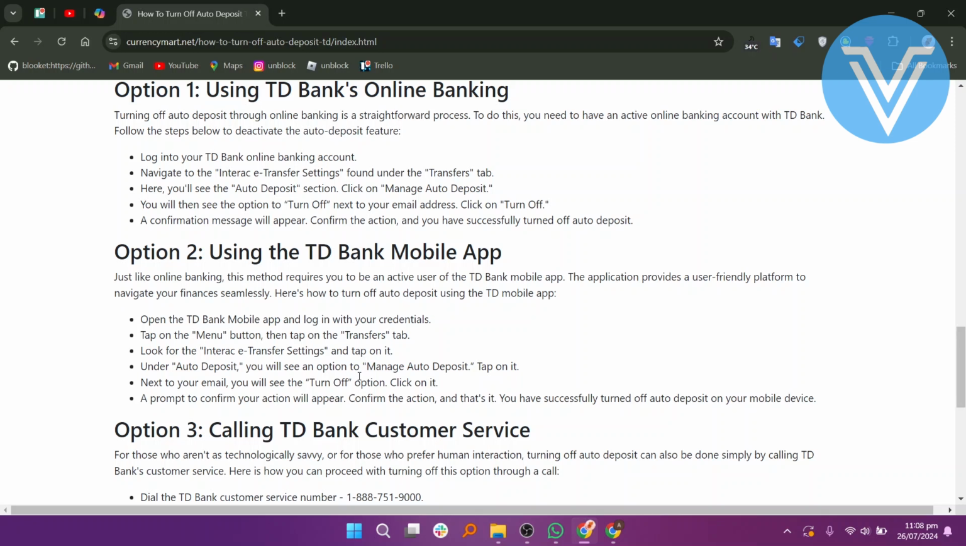Tap it. Next to your email, you will see turn off. Click on it. A prompt to confirm your action will appear. Confirm the action and that's it. You have successfully turned off auto deposit on your mobile device.